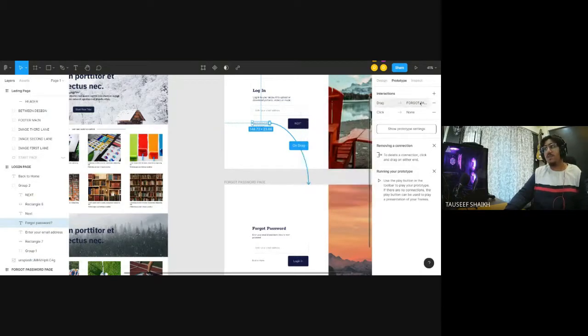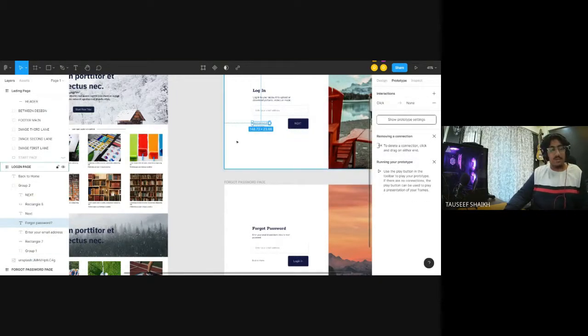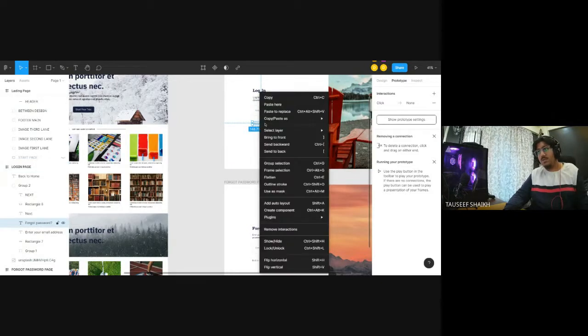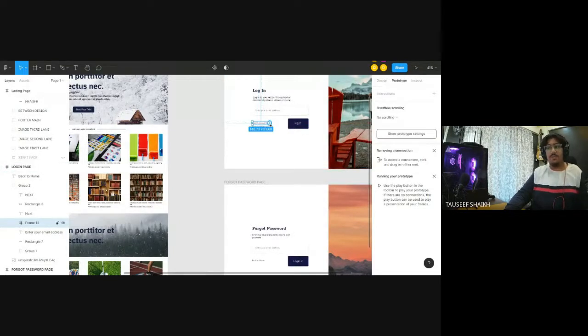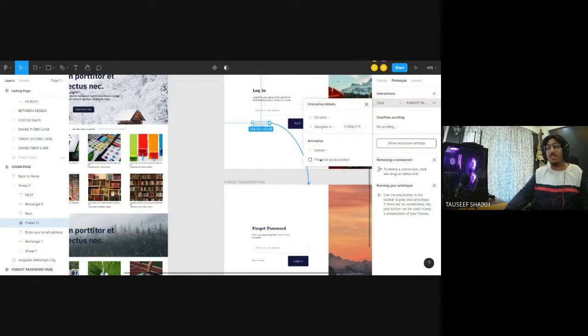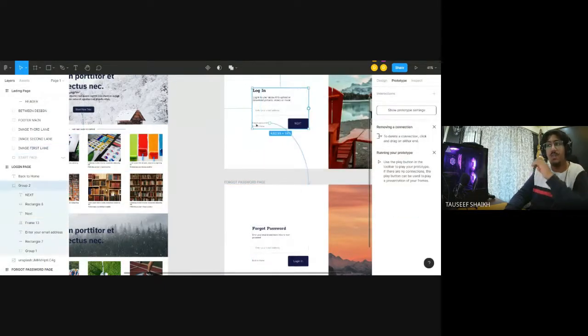What we will do, we'll delete it. We'll shift F, cancel. Okay. Control Alt G. We will make it a frame. You can see right here on the left side, it will give you a frame name. What we will do, we will just connect it. Now you have an on click button. That's what you have to keep in mind.